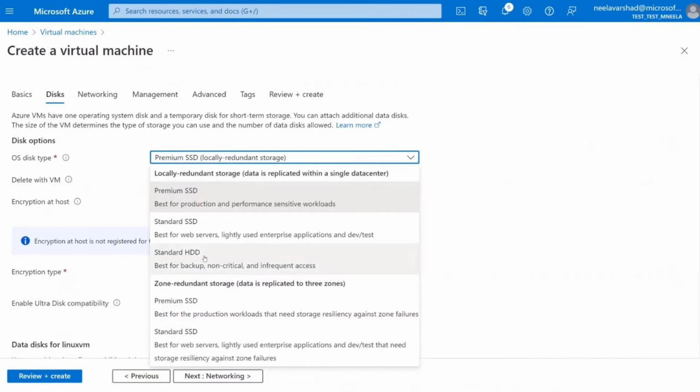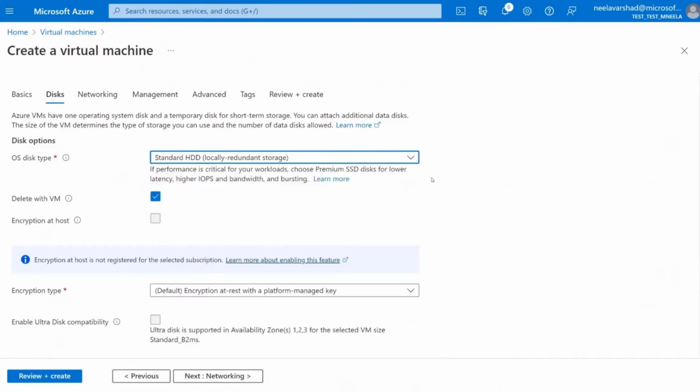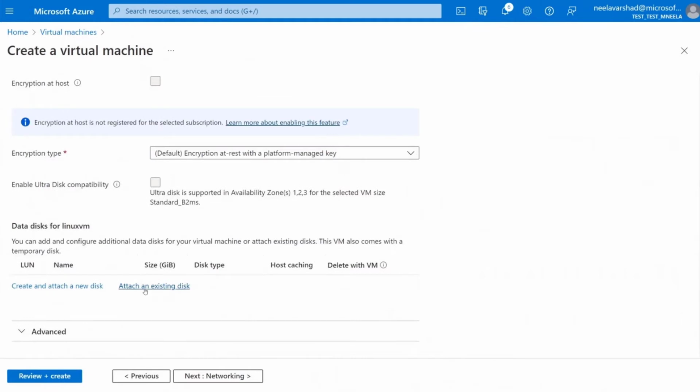Once that's done, let's go into disks. I'm going to configure this to standard HDD because we don't have any critical workloads running, so this one should do. Then we're going to check this box which says delete with the VM, so any OS disks that are created will be deleted once that virtual machine is deleted as well.